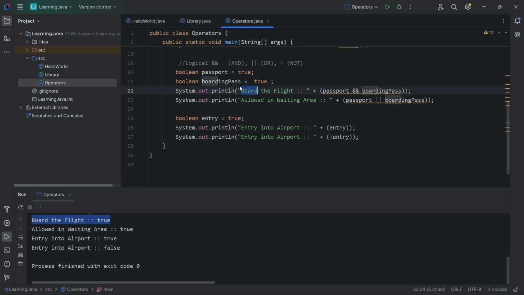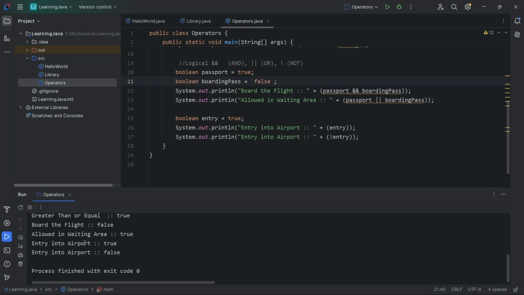Board the flight is true because we have a valid passport and a boarding pass. Allowed into the waiting area is also true because we have one of the following. And entry into the airport is true because we have true, and when we say not in the next line, the output is false. Let's make boarding pass false and run it again. Now board the flight is false because you don't have a boarding pass, so that's why this is false. But you are allowed into the waiting area because you have a valid passport. So this is all about operators in Java.